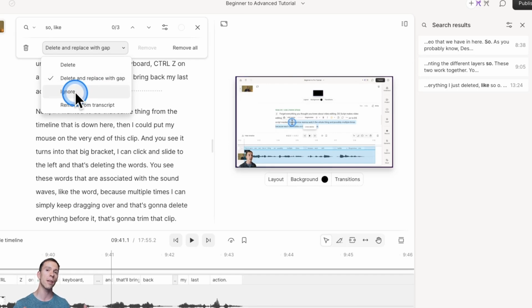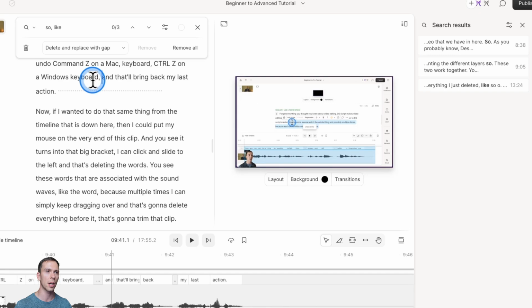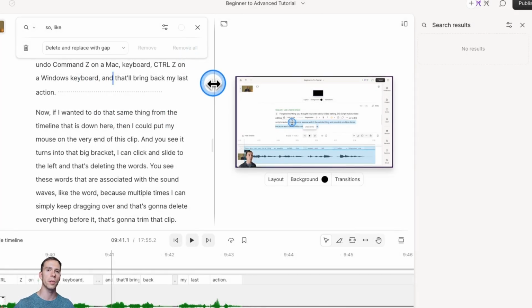Ignore will delete it from the video, but it'll leave it on the transcript. It'll make it light gray to show that you removed it in case you decide you want to bring it back later. And remove from transcript will leave it in the video, but delete it from the transcript. So again, I recommend for most use cases, delete and replace with gap is your best option. And you can hit remove all, and all those filler words are gone.